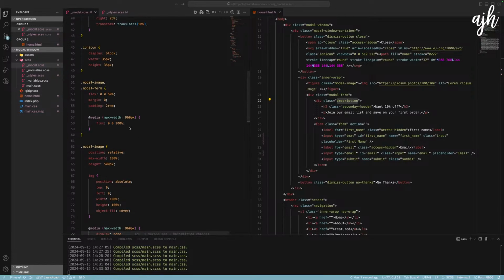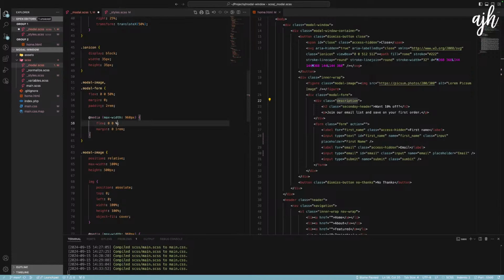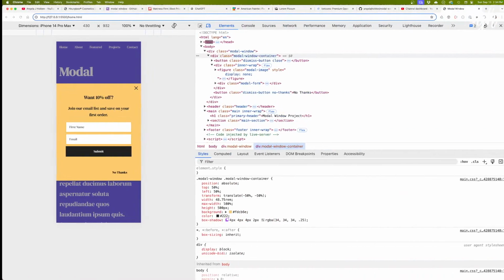So maybe instead of, what I like to do is, we could just do a rem of margin on the left and right. And what I usually do is I just say calculate 100% minus 2 rem to account for the left and right.